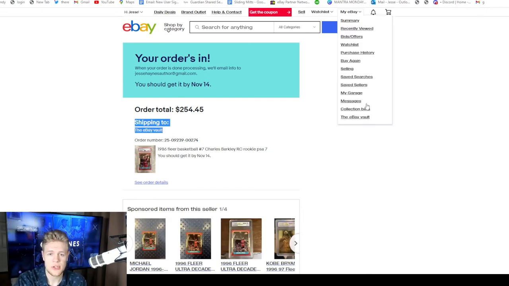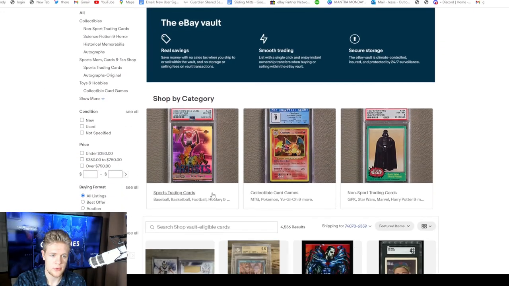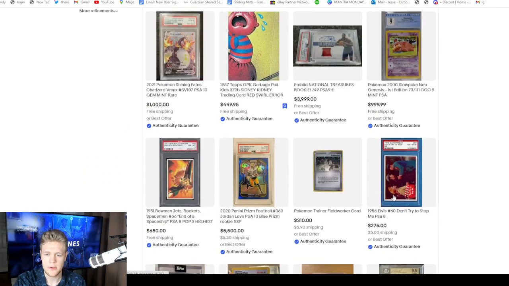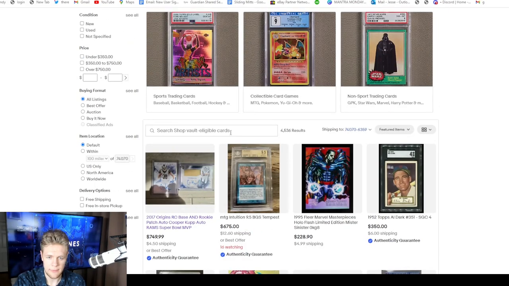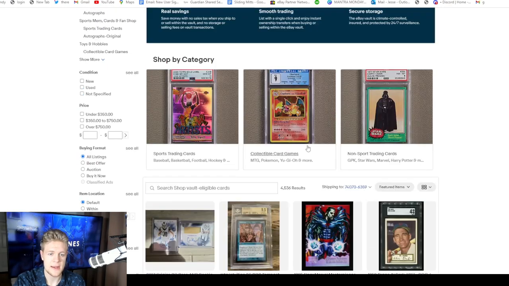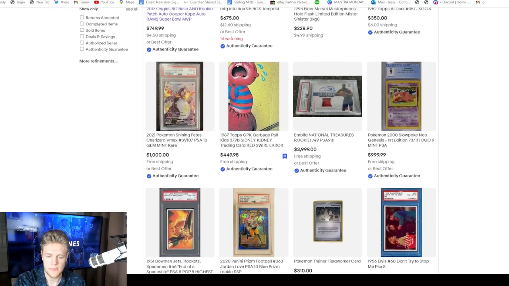And then to check what's in the vault, I don't think it will appear yet since it's not logged. But you can just go on the drop-down My eBay, and then you can search the eBay vault. Click here, you land on this landing page, start using the vault. There's a shop eligible items section, so you can look through some featured items that are eligible for the vault. But when I was looking through this earlier, it wasn't pulling every single card that was eligible, at least I didn't think. I didn't see that Charles Barkley card when I was searching through here. There's only 4,500 results, and I'm guessing there's more than that many cards listed on eBay that qualify.